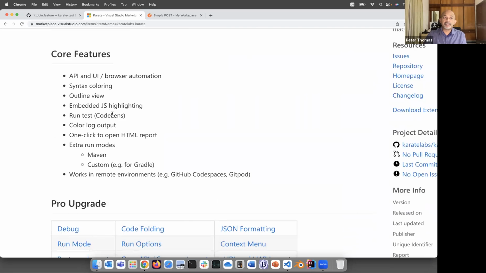Let's take a look at the core features. In case you didn't know, Karate is a full stack framework that does API testing, API mocking, which I will demo today, API performance testing, which is not something we'll talk about today, but if you have questions about that, do ask or go through the documentation. And of course, UI automation is one of the very interesting things that Karate does. So you can write hybrid tests. You can have API calls and UI calls in the same test.